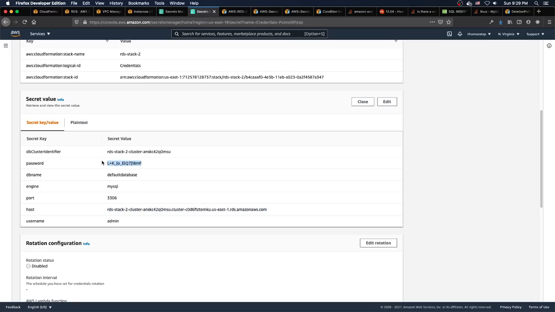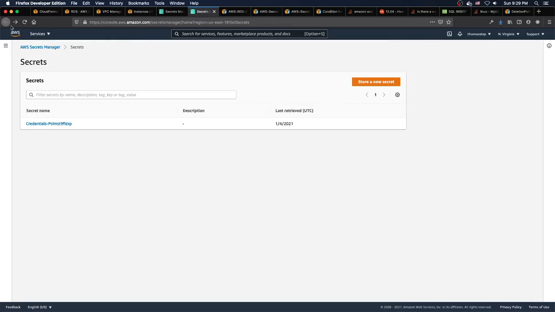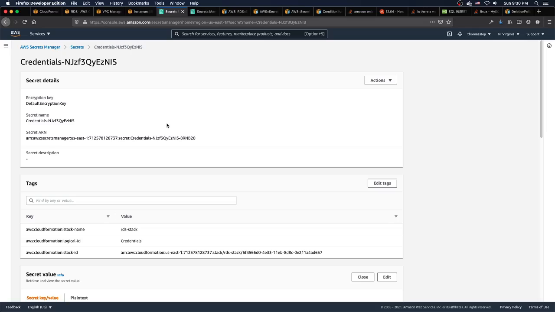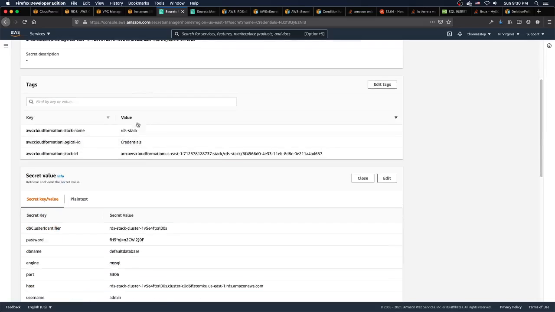But this password wouldn't let me access it. If I go back, that secret's gone. The secret, this one, that I luckily still had a tab open for, but this one is gone.